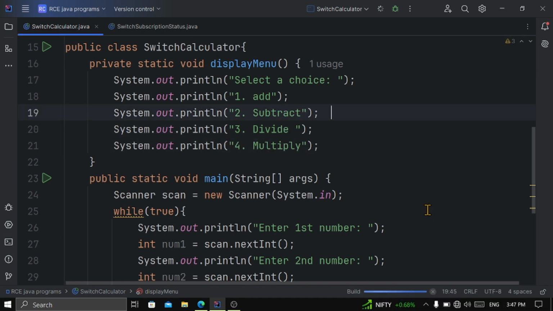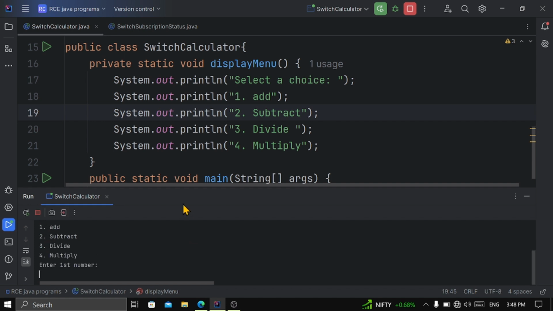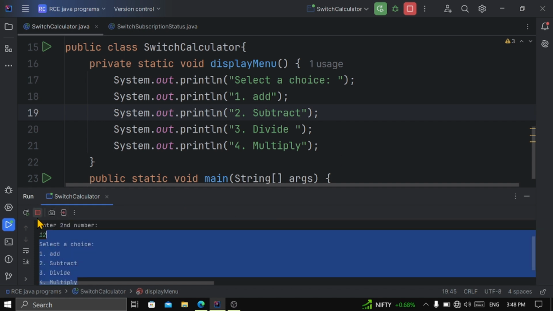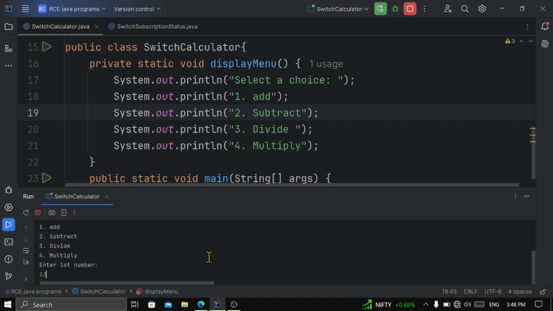Right now, if I'm just going to run this, what will happen? Let's see. We'll just enter first number, you will just enter second number, then it will show you the menu and it will be continuously repeating because we are using a while loop. So again it will ask, you can just enter. Okay, we don't want this, but we will handle this right now.